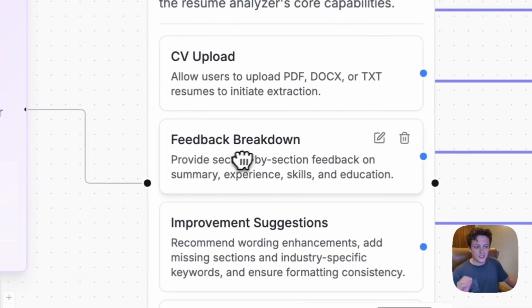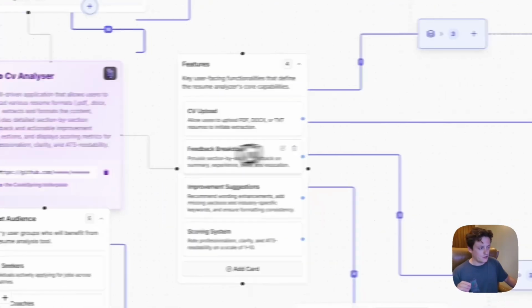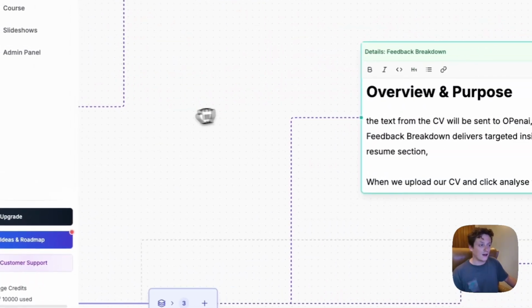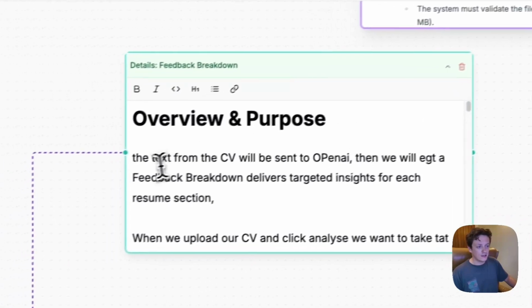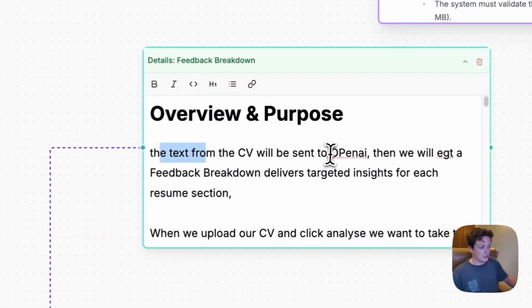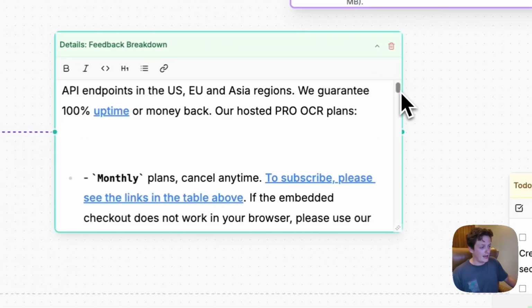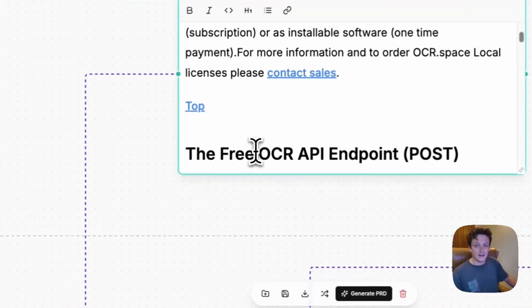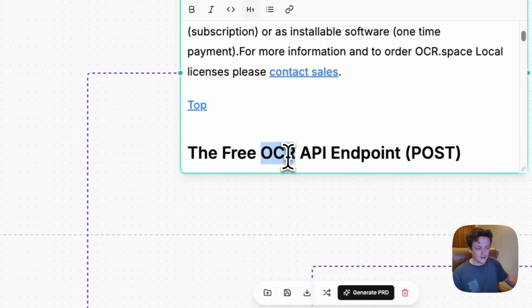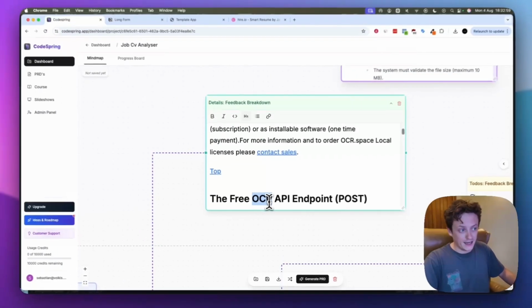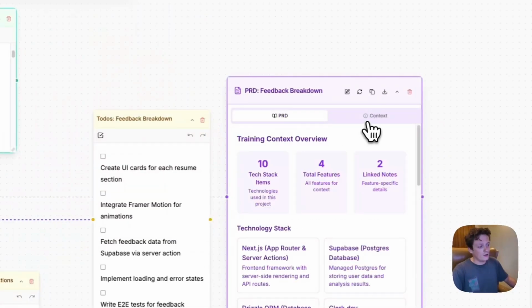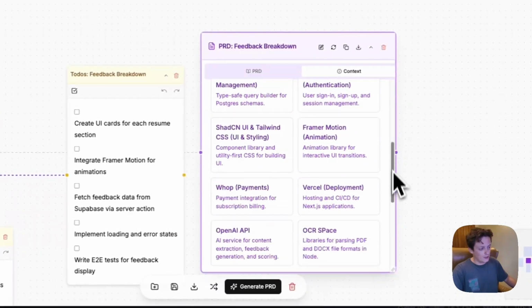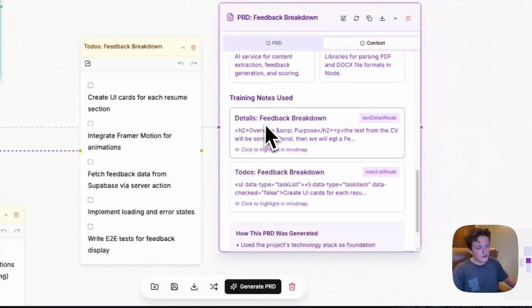And you can see if we actually go from the feedback breakdown feature and we have a look at the notes that CodeSpring has made, it's already described that we're going to get the text from the CV and send that to OpenAI. And you can see it's actually grabbed a lot of information on how to actually use the OCR Space API to extract the text from the PDF. All of that information has then been included inside these requirement docs. If we actually scroll down here, you can see the training notes that it's used.